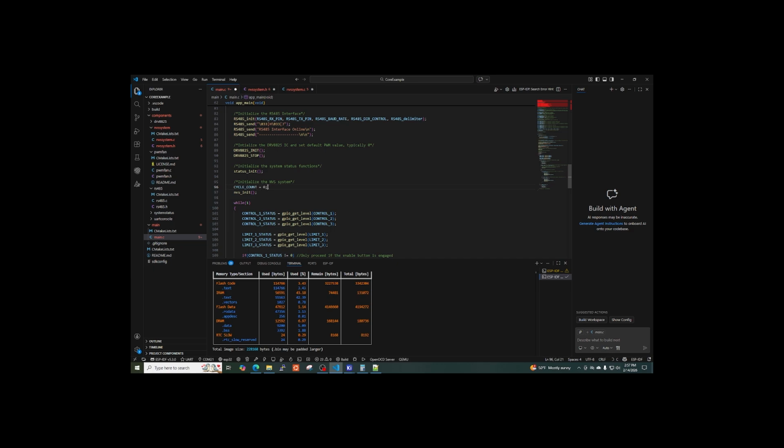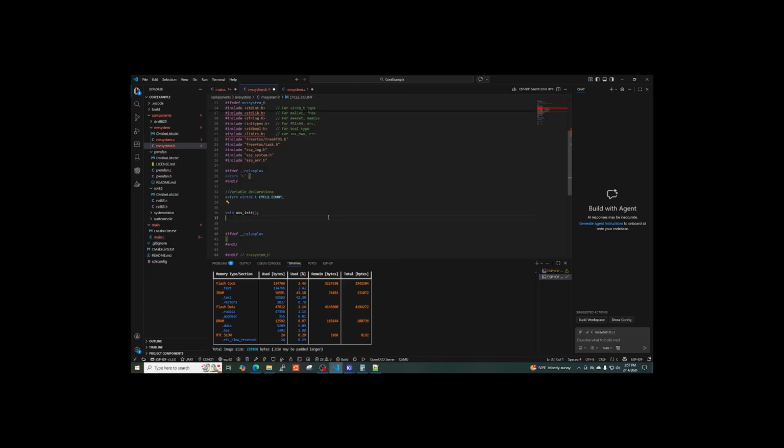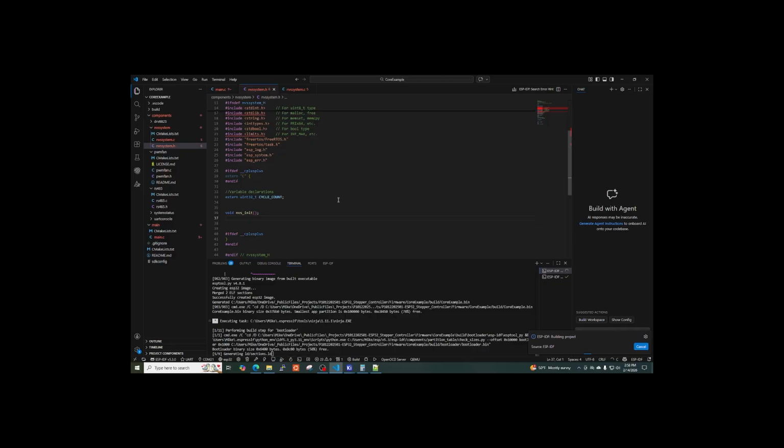Kind of initialize it here, because in the NVS init, so cycle count will be equal to 0. Does that build? I don't want to try to suss out all the logic and then have it fail on me because my variables aren't holding.